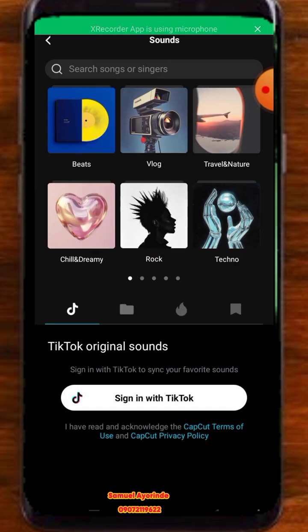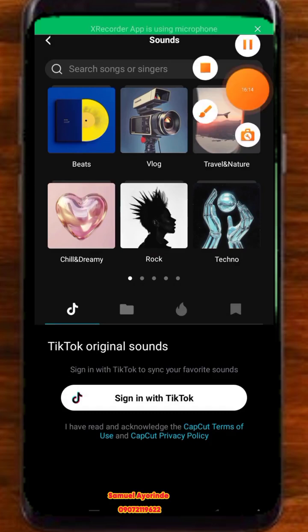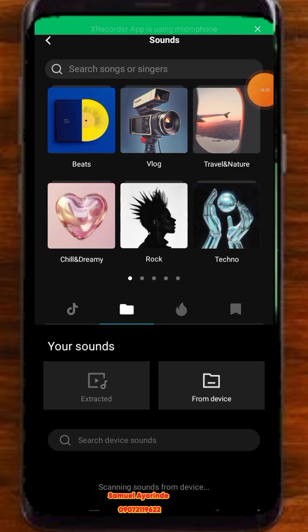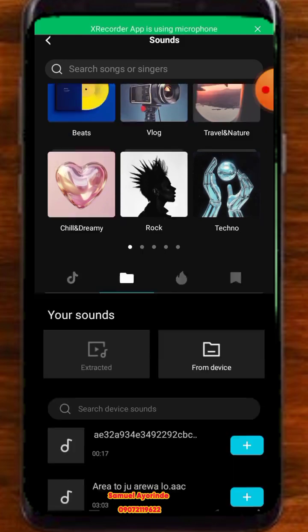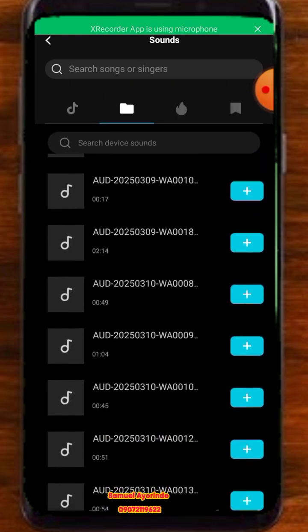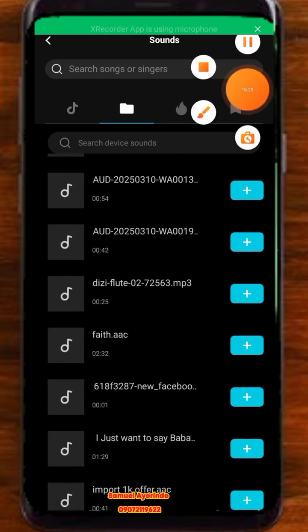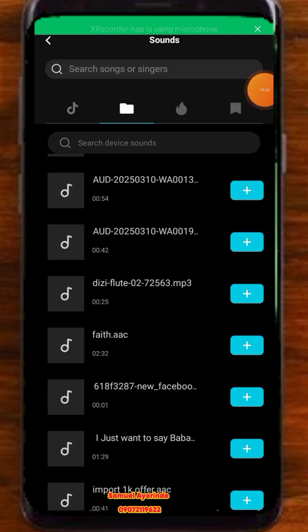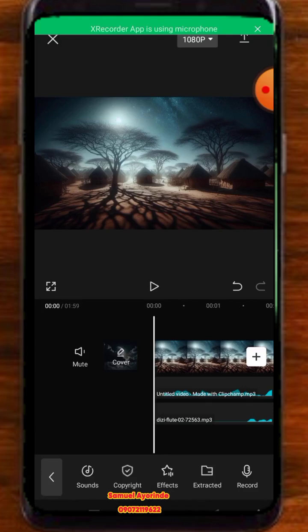Once you click on sound, you go to this folder. Once you click on this folder, click on from device and scroll down. Let's look for our flute. So this is the flute. Can you see? This is the flute. Now we want to add it. So we want to play it now.